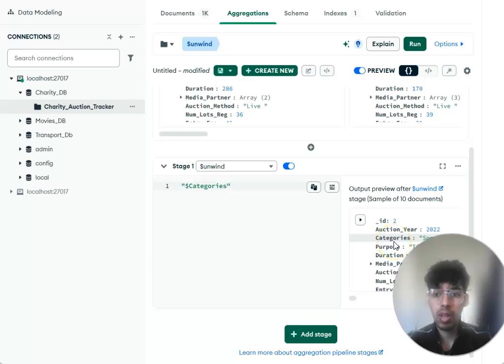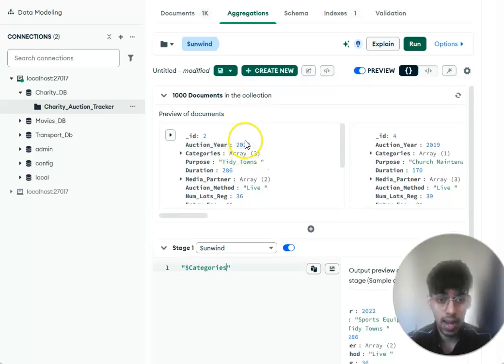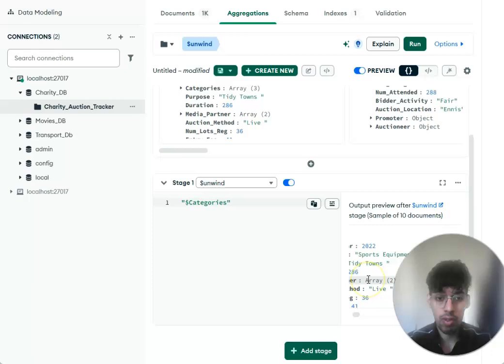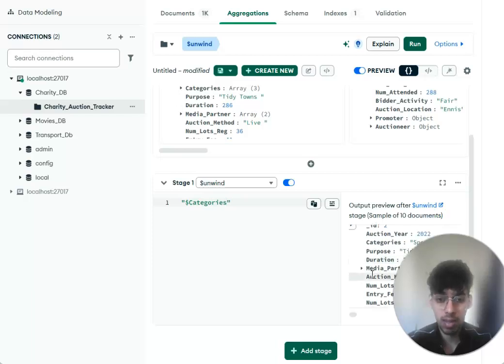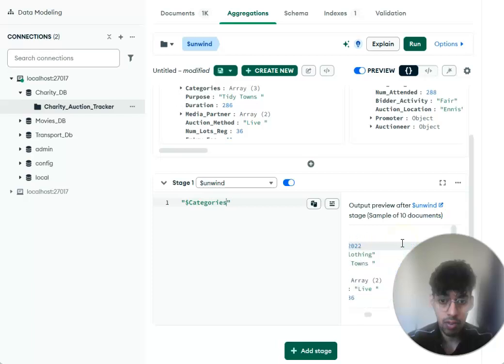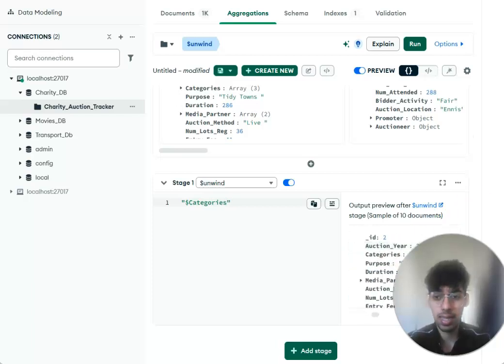Now look at the live preview on the right side of the screen. Before unwind, each document had values like array 3, array 1, etc. Now once I type unwind of categories, each document has its own category value, like sports equipment, clothing, auction, etc. Exactly what we wanted before the grouping stage.